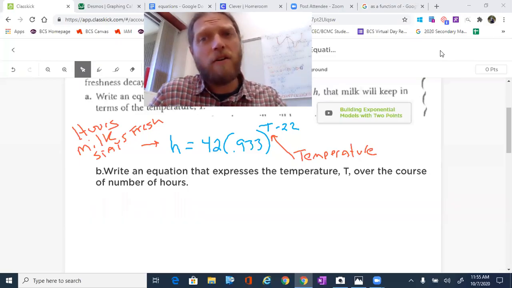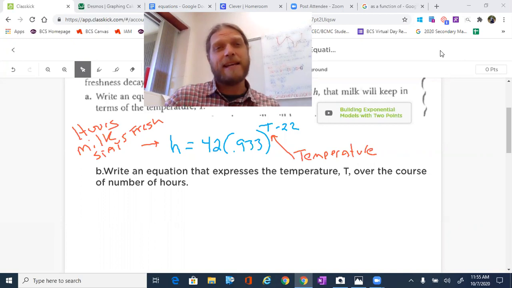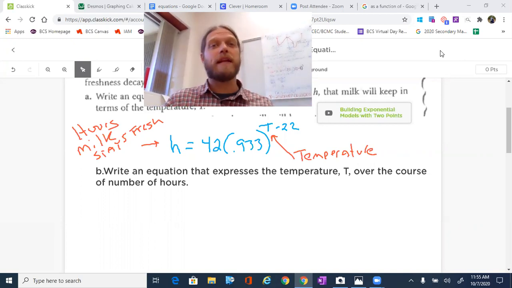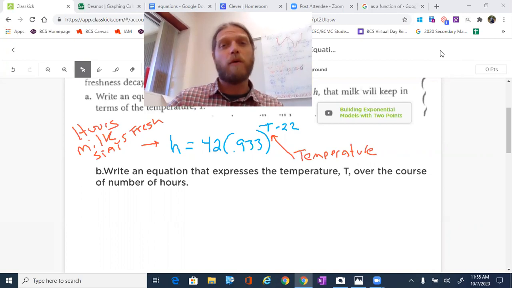Hey all, this video goes back to building exponential models with 2 points, except this time we're changing it up a little bit. We're not going to be writing the exponential model. We're going to be converting that exponential model over to a logarithmic model. So go back and check out that other video if you haven't figured out how to write the exponential equation yet. But anyways, let's move on.